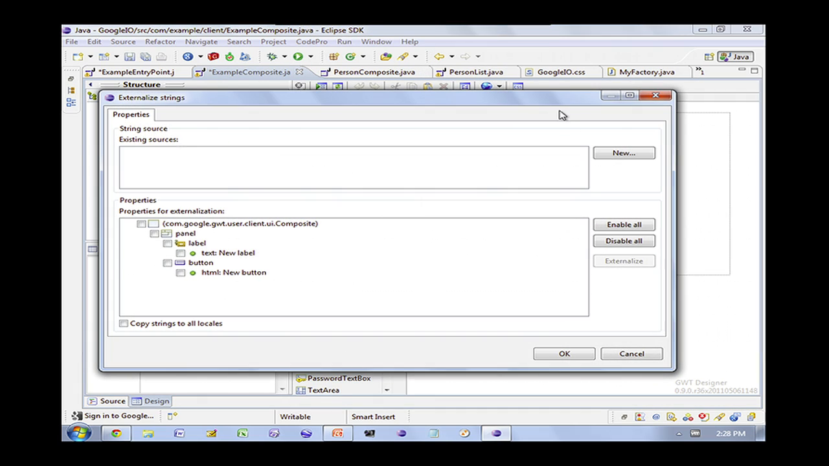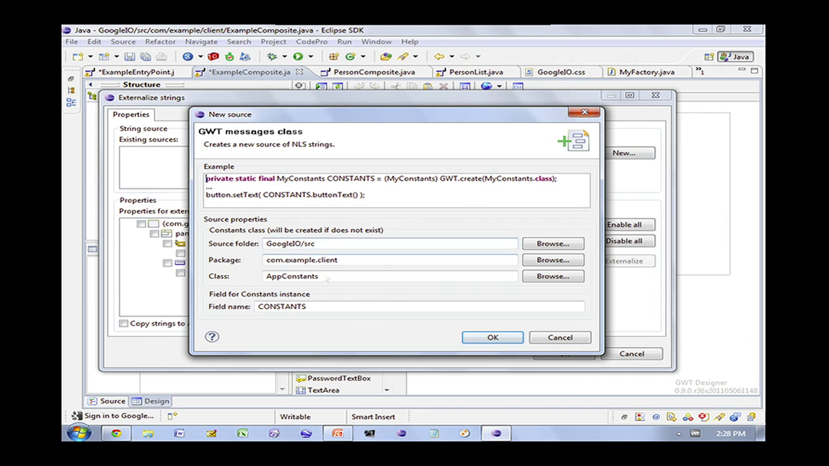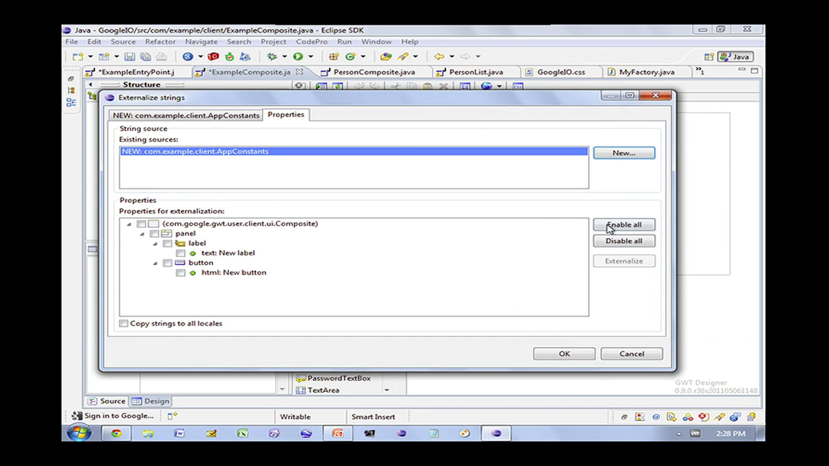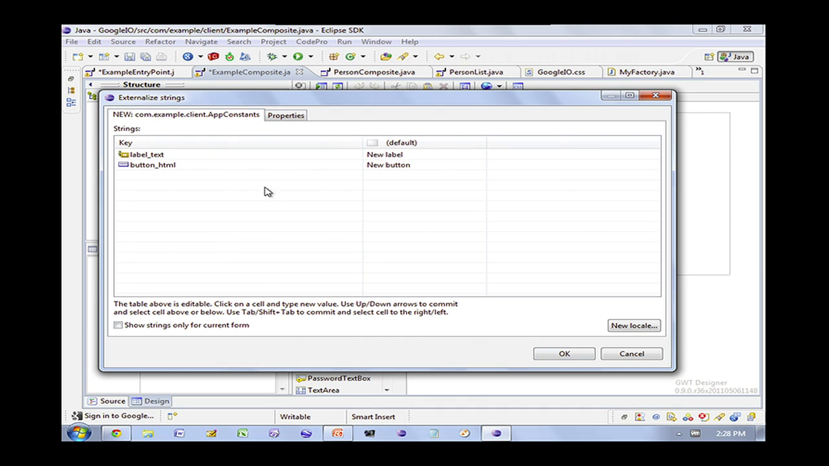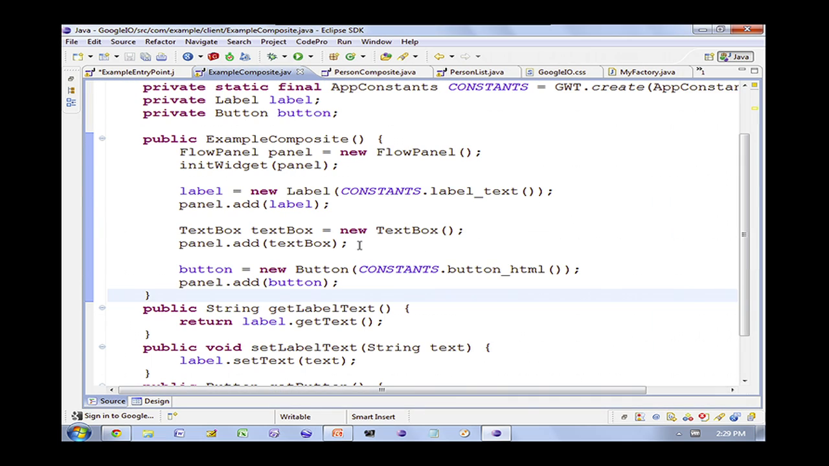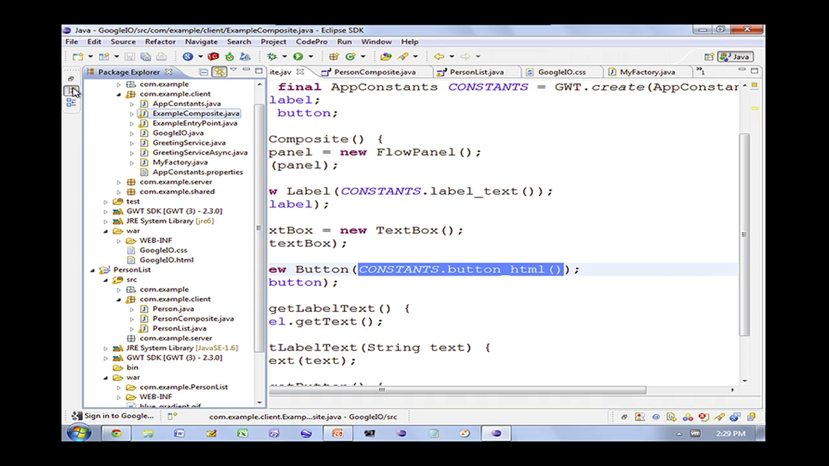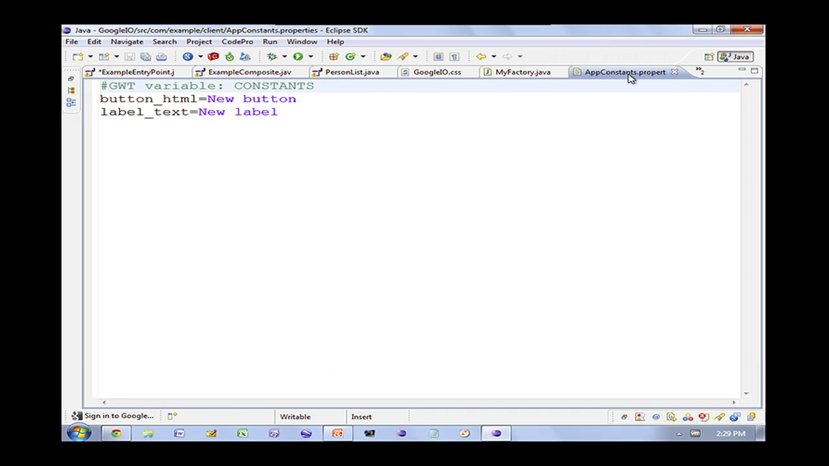Let's internationalize this class. We'll create an app constants class. Tell it to externalize all the components. It's generated the keys and values for me and updated the source code appropriately. So no longer do we have any hard-coded strings. And at this point, it's created that app constants properties file, which I'm going to open up and pull down here so you can see it.